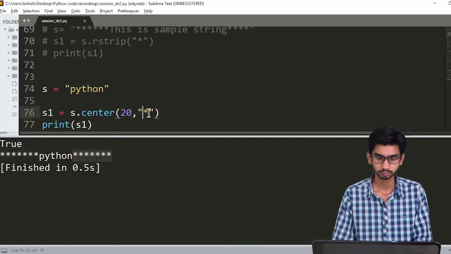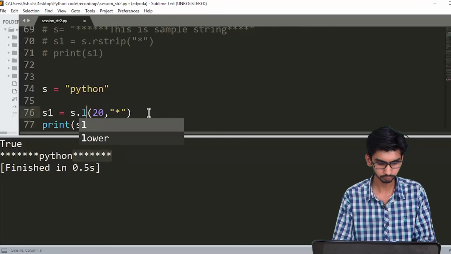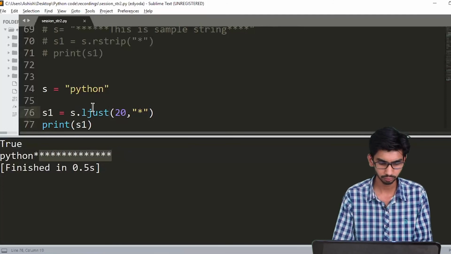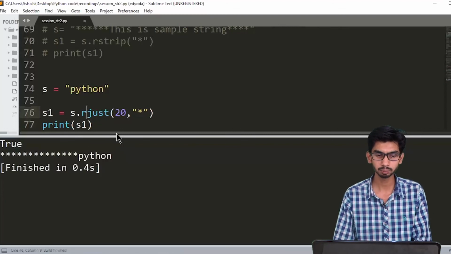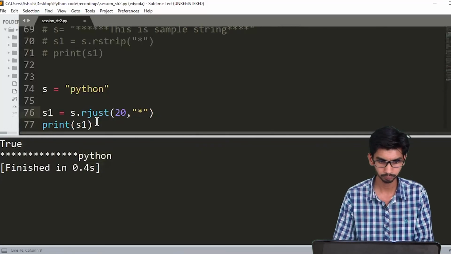Similar to this we have ljust. It will keep your string on the left hand side and it will add the filler character on the right hand side. And if I change it to rjust, it will keep my string on the right hand side and it will add stars on the left hand side.